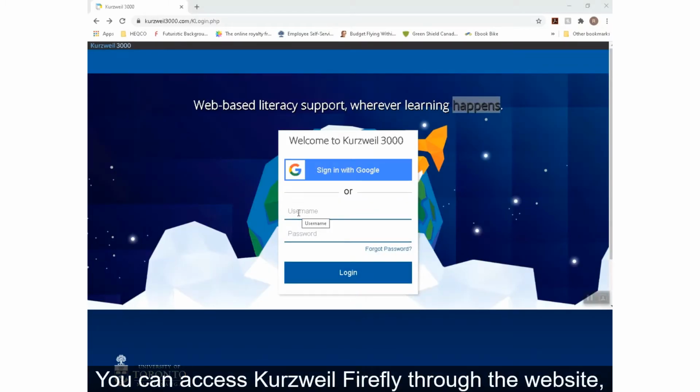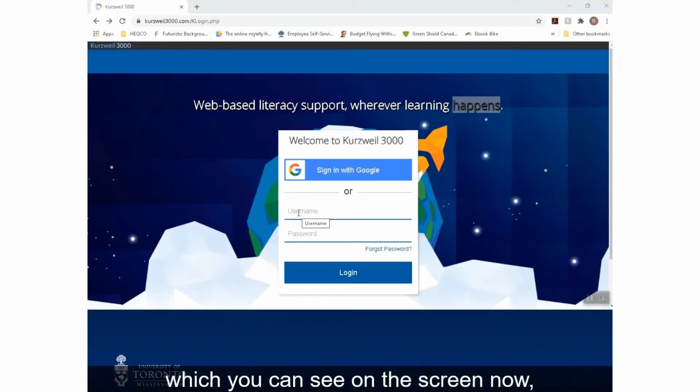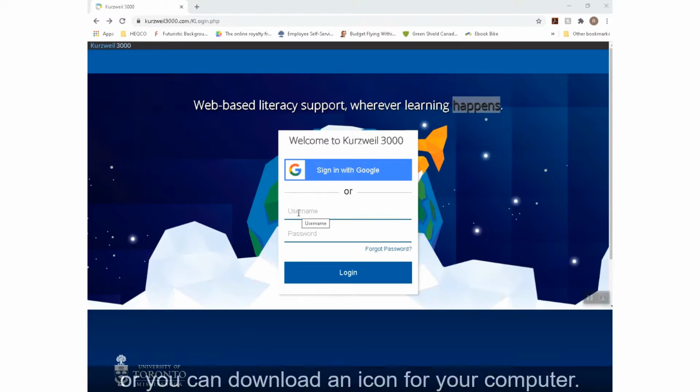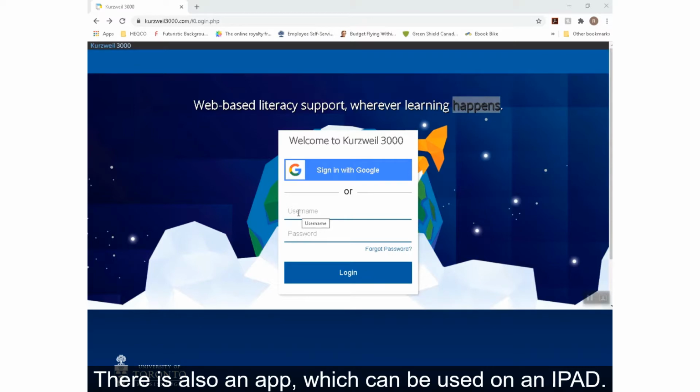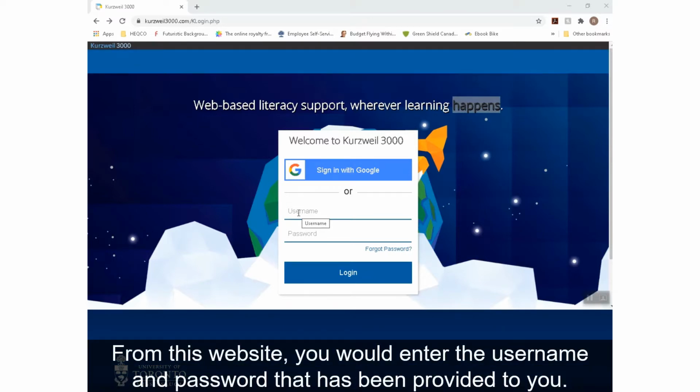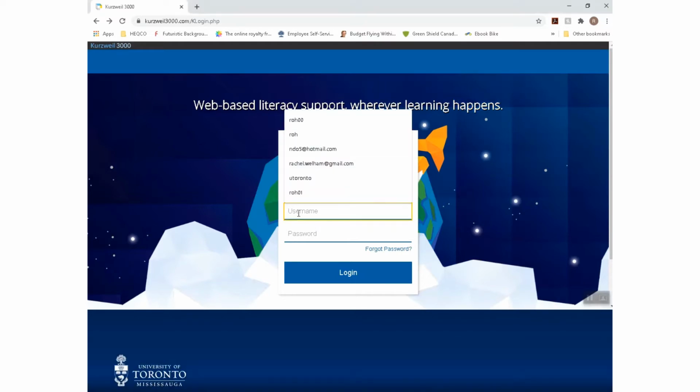You can access Kurzweil Firefly through the website, which you can see on the screen now, or you can download an icon for your computer. There is also an app which can be used on an iPad. From this website, you would enter the username and password that has been provided to you.